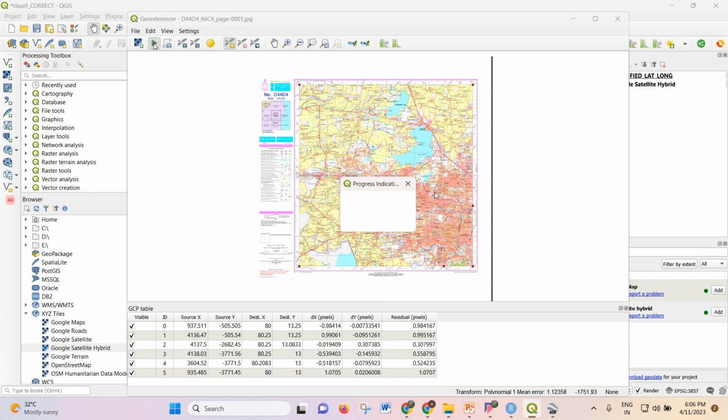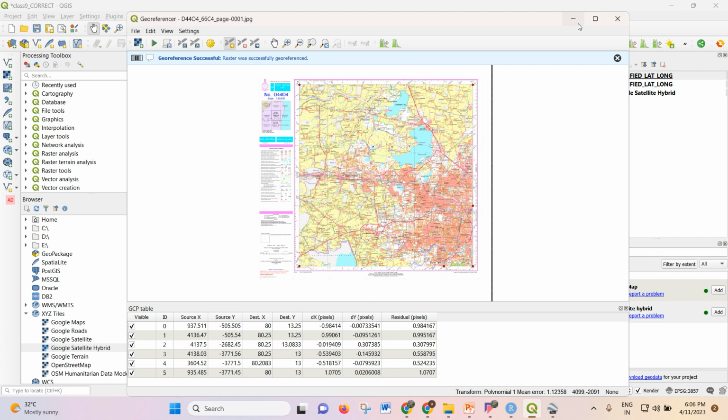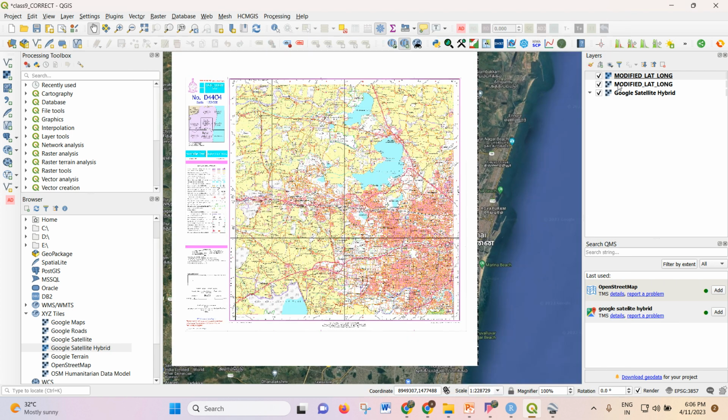Let this image load. See, it loads like this, then you will get the georeferenced image in your QGIS interface. So this is completing. Now it says completed. So I can cancel it. Now I can get this modified latitude. This is the previous image which I have already done these things. So this map will come.